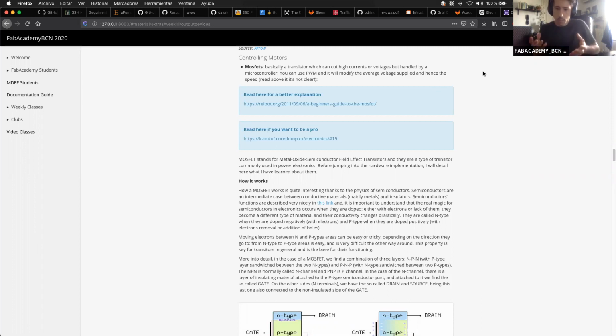there are different types of semiconductors. A semiconductor is a material that conducts electricity, but depending on the external conditions, on how it is activated, it will conduct more or less electricity, or let's say it will have more or less resistance.